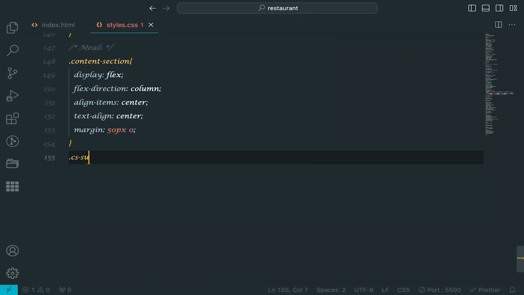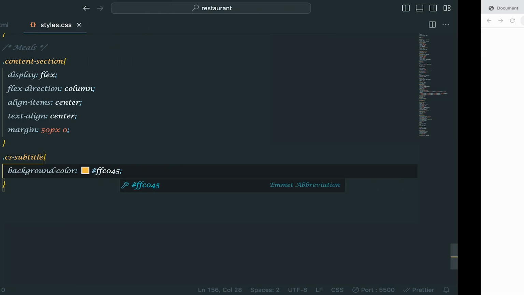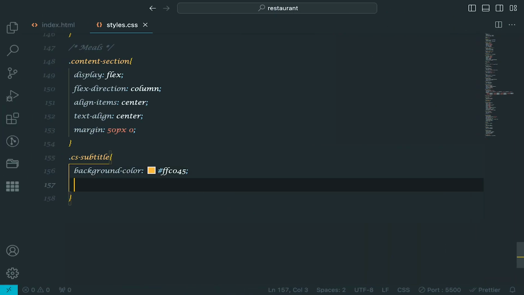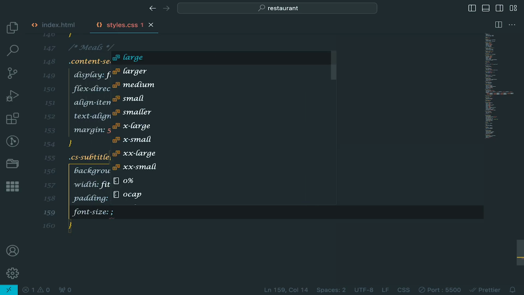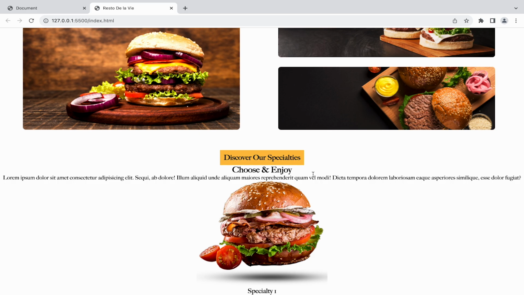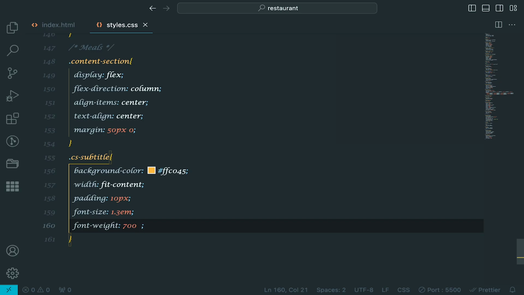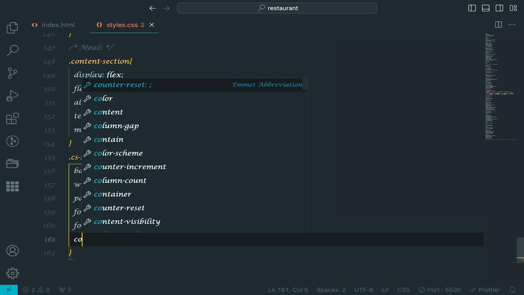For the subtitle, we'll give it this yellowish background. Set its width to fit content. Provide 10 pixels padding around the text. Give it a font size of 1.3 em. Give it a bold font weight. And a dark brown color.